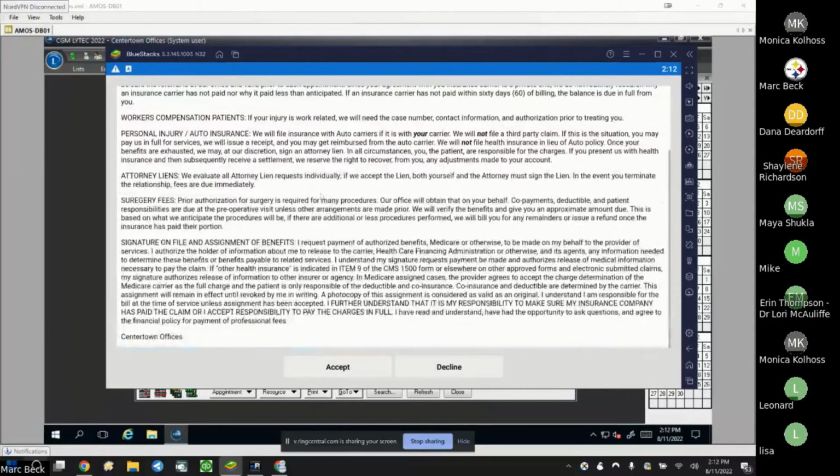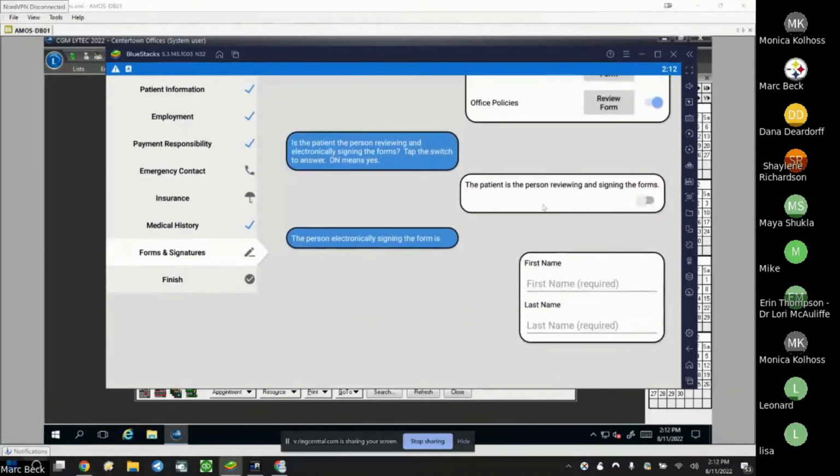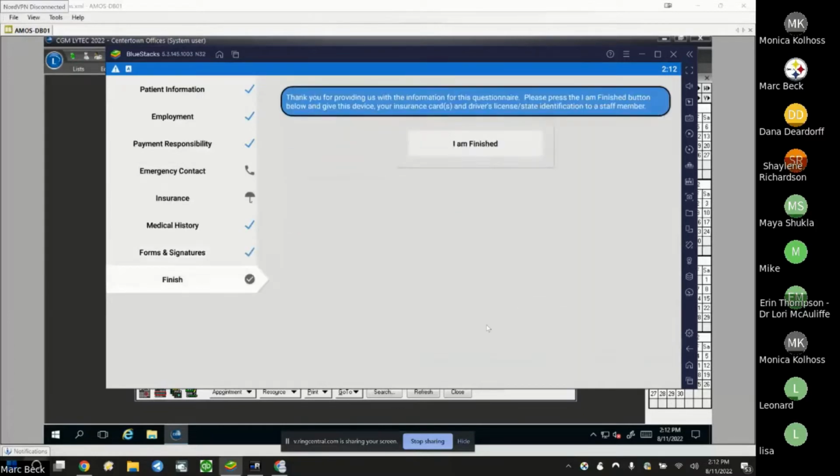You can have the financial policy put in here. They click on accept, and you notice that this gets checked here. Same thing with new patient consent. They can check that in office policies. Okay, and then the patient is the person reviewing, and so you can check that. If it's somebody else, like if it's a child with a parent, the parent can type in their name here. And then I'm going to hit continue.